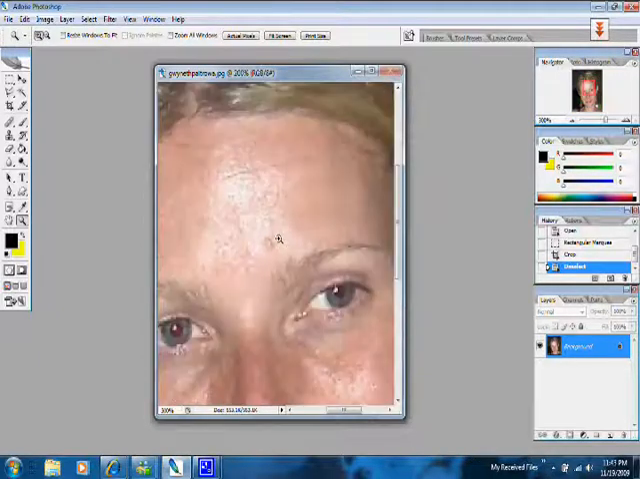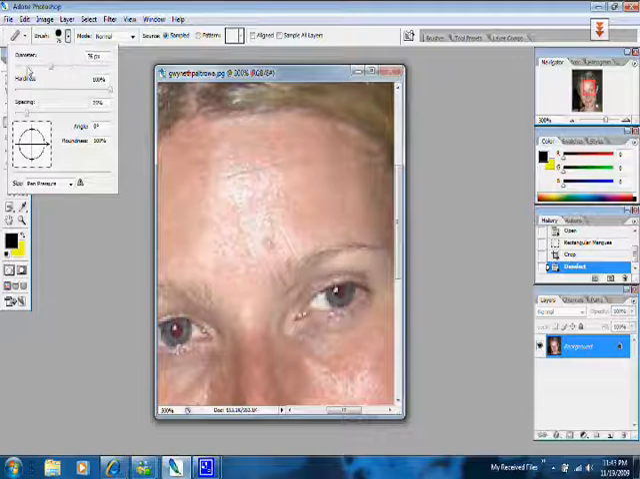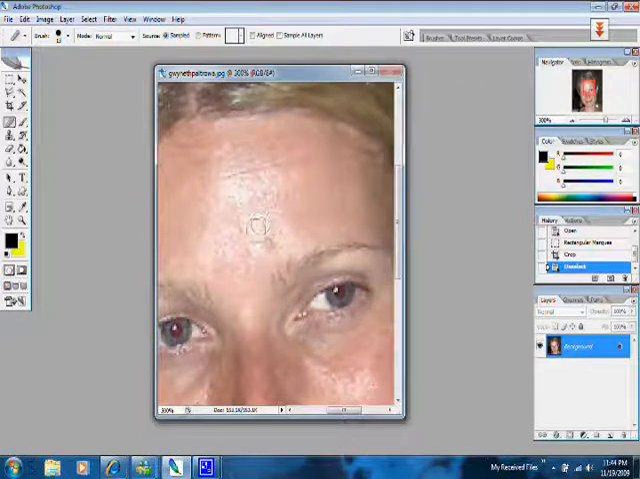So start off, use the magnifier to go in real close so you can see imperfections like that. Then we're going to take the healing tool, which looks like a band-aid, make it real small, and then we hold Alt on a piece of good skin, and left click, and let go of Alt, move it over the bad, and just paint over it.